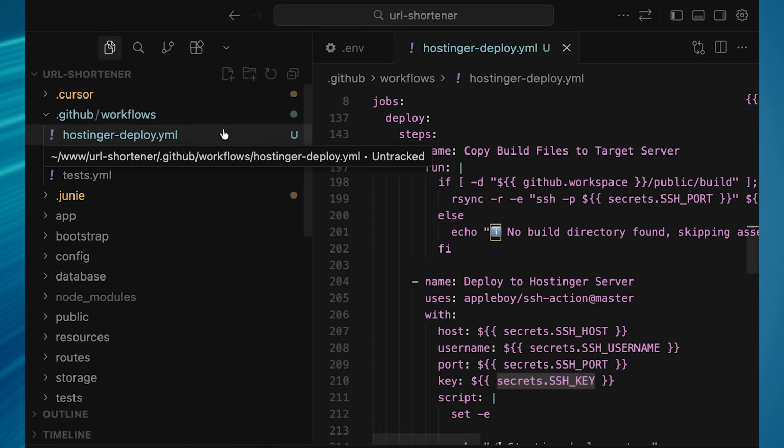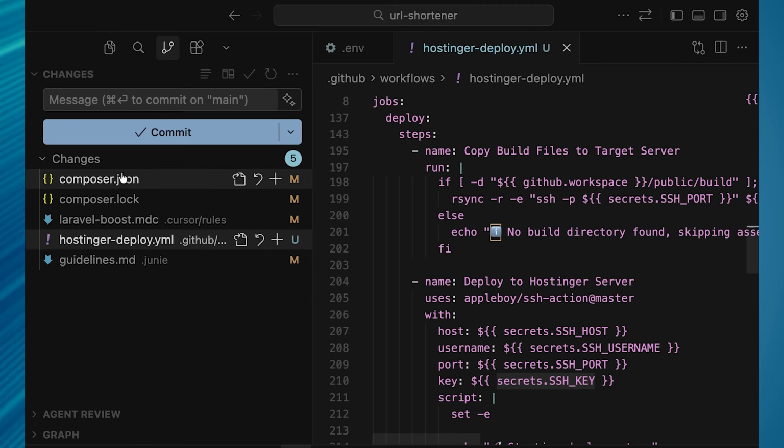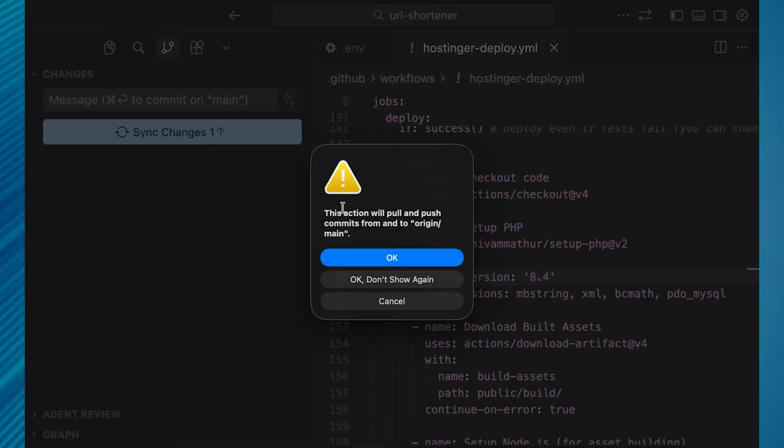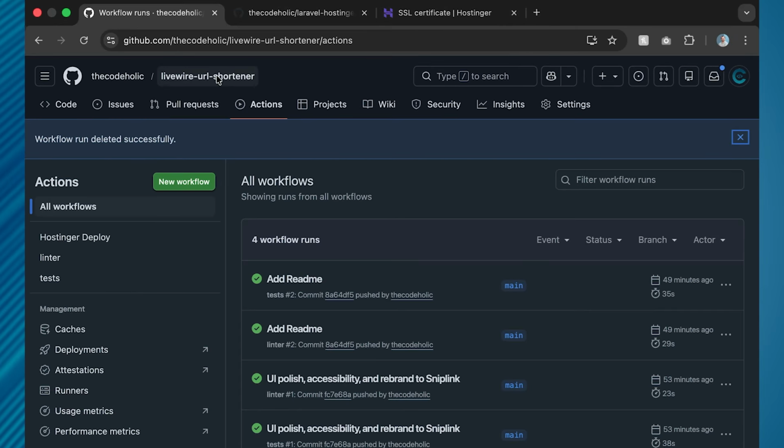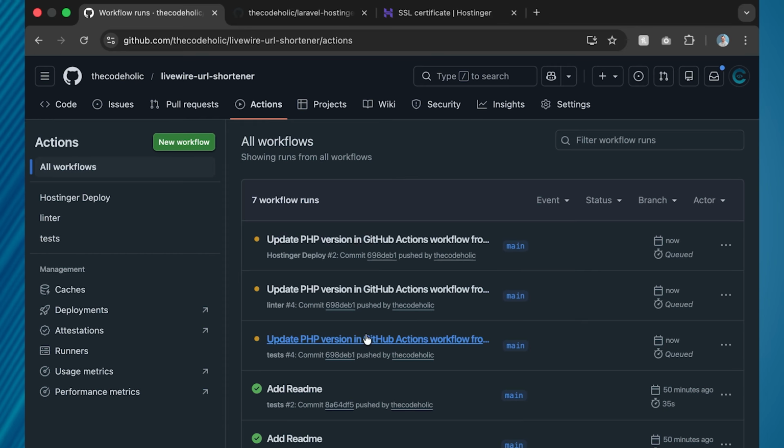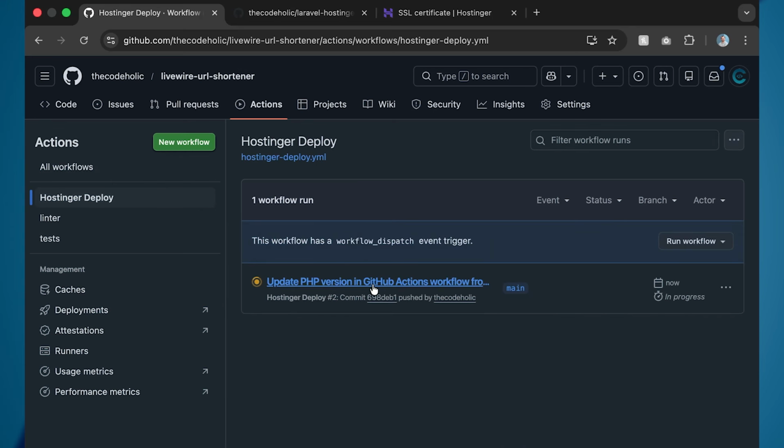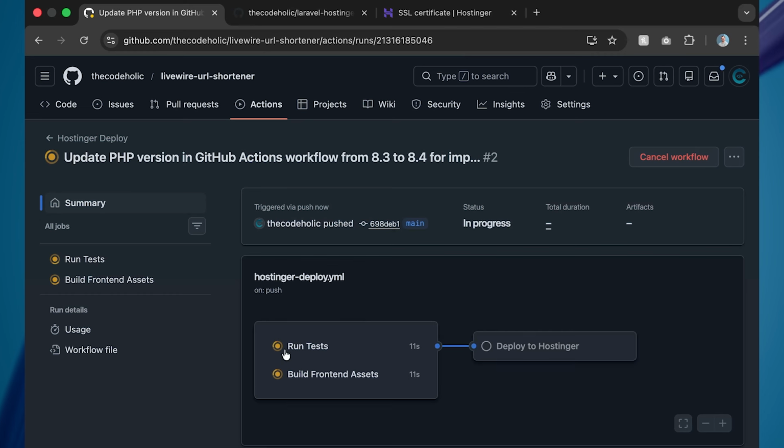So what we need to do right now is commit everything, those changes, and push. Okay, once this is pushed, we can go into our repository and click on actions, and we're going to see 3 workflows started. One is Hostinger deploy, second is linter, third one is tests. We can click on Hostinger deploy and wait to see what this will do. As you can see, these 2 jobs are running in parallel, and then this one will start working.